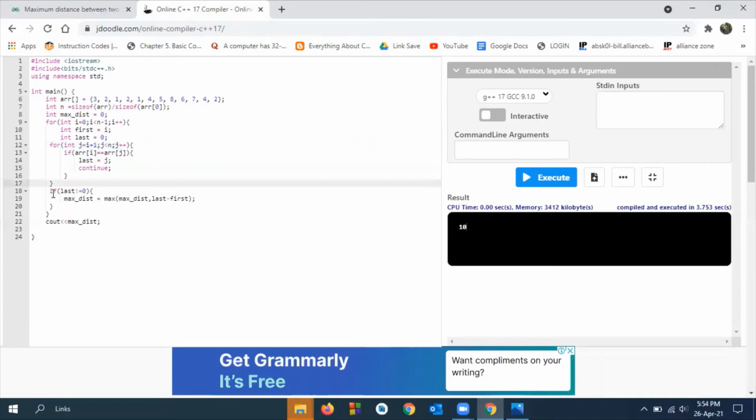And finally we have to find the difference between the last and the first occurrence, right? So if last not equals 0, this means that the element is present twice or more than twice in the entire array. So we are finding the maximum. We have used the max function and we have passed the max distance. This is a temporary, and we are calculating last minus first.